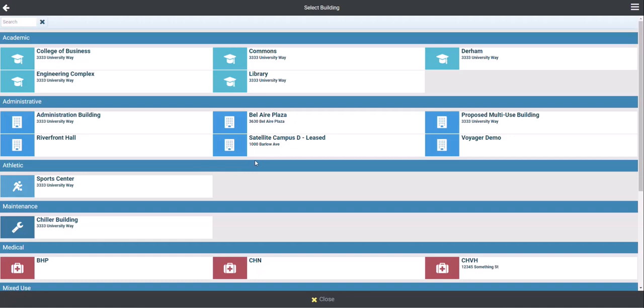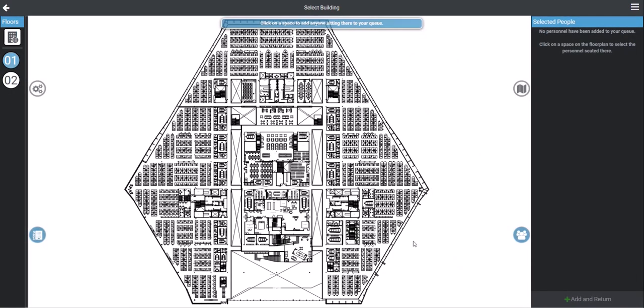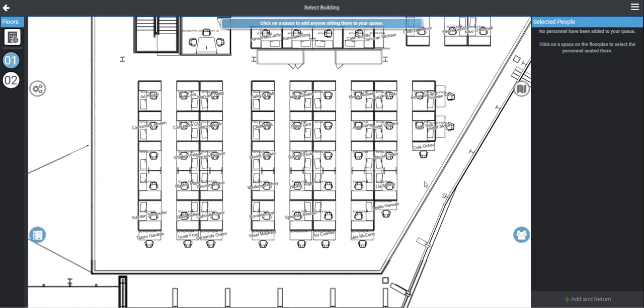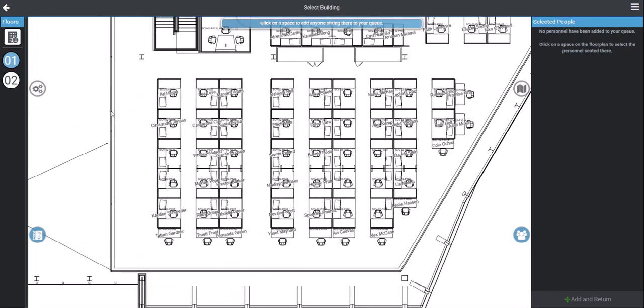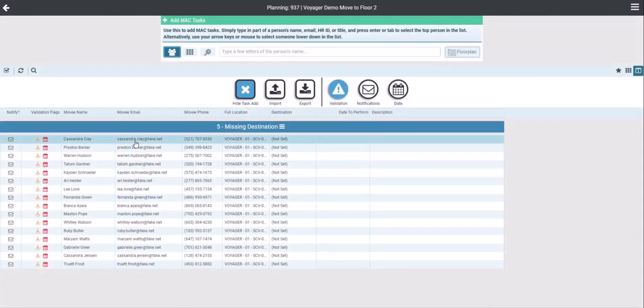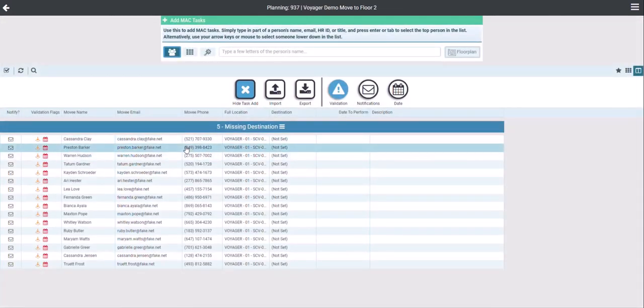Let's make sure our Voyager building is selected. And now we're ready to select people to move. So we want to move people from our first floor to the second floor. We've got all of our names here. In order to keep this a reasonable project, we don't want to be clicking and clicking. Let's just do a subset of these people down here. So I'm going to grab these people here. You'll see that immediately they show up in my list over here, and I can say add and return. All right, so all of our people are already queued up.